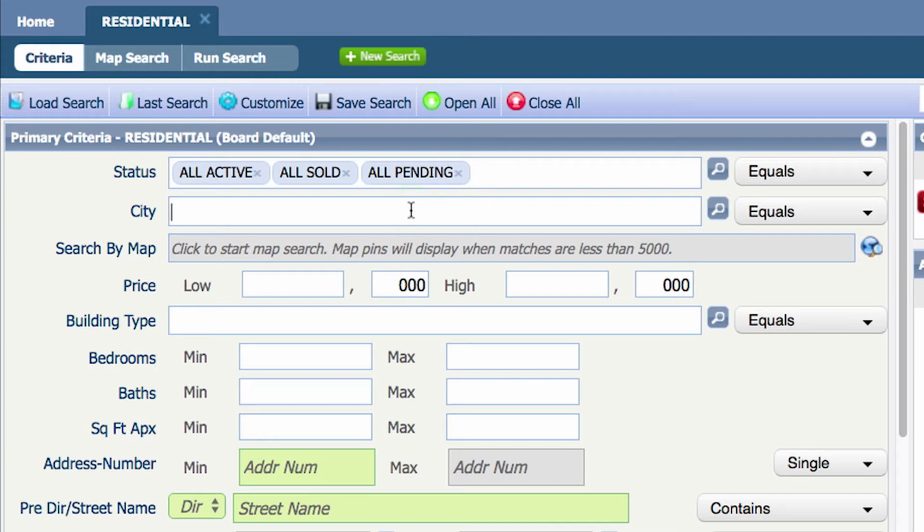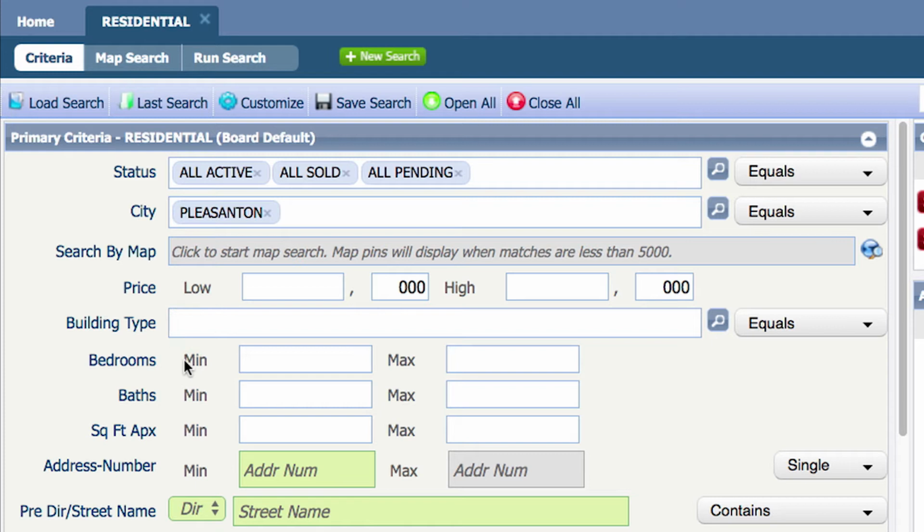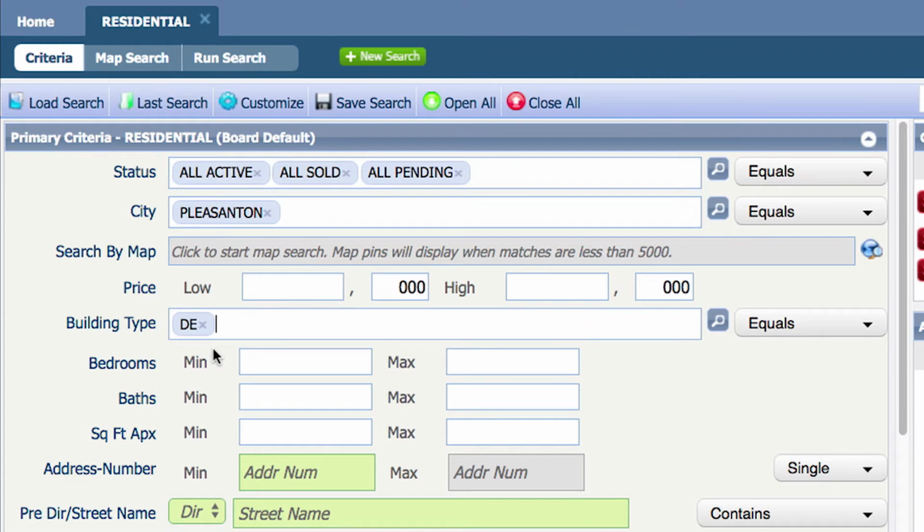My subject property is located in Pleasanton. Subject property that I have right now is a single family detached home, so I'm going to enter detached. And the square footage is 1,600 square foot for the subject property. I'm going to go a little less for 1,400 and a little more for 1,800.